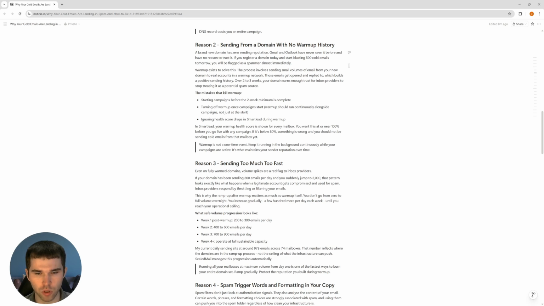So the mistakes that kill warm-up. Starting campaigns before the 2-week minimum is complete. Turning off warm-up once campaigns start. The warm-up should run continuously alongside campaigns, not just at the start. Ignoring health score drops in Smart Lead during the warm-up.